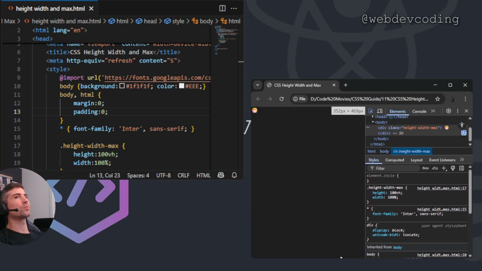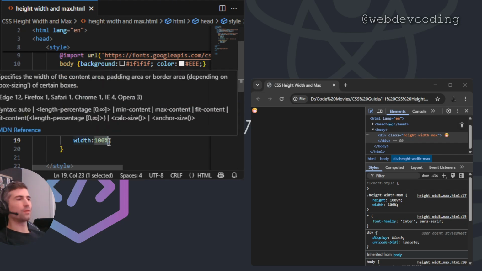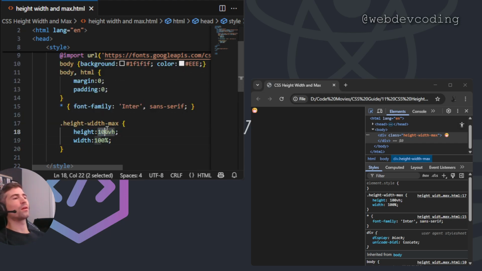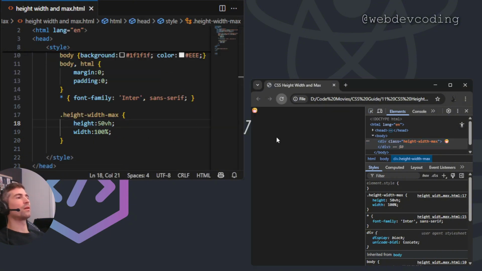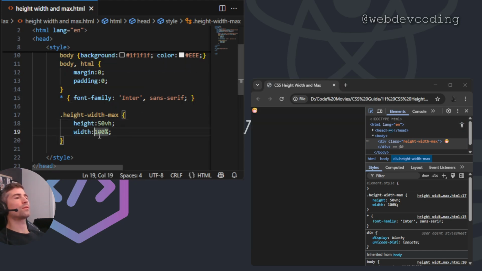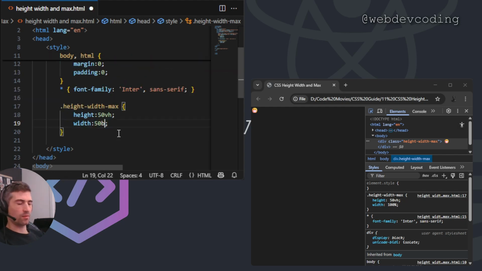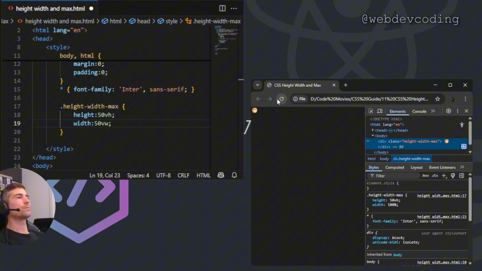So VH is actually pretty cool. I'm not sure if there's a VW as well, I haven't checked that. Can you go 100 VW? So then if we want it to be half the screen width, we can say 50 VW, which is exactly half of this area here. I just want to check, because I'm not sure if this works, 50 VW, because I might just be making that up. Oh yeah, it's got 50 VW there, so maybe that does work. Yeah, it does. Okay, so that does 50% of the screen's width as well.